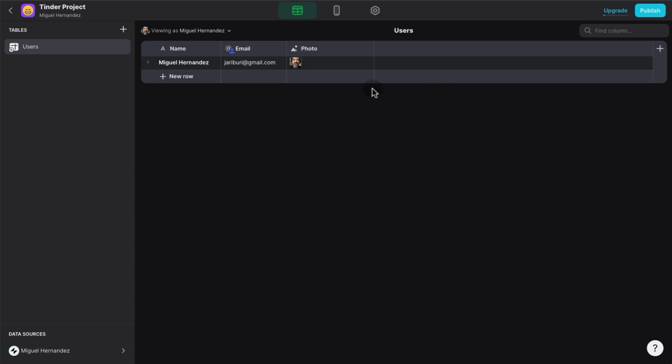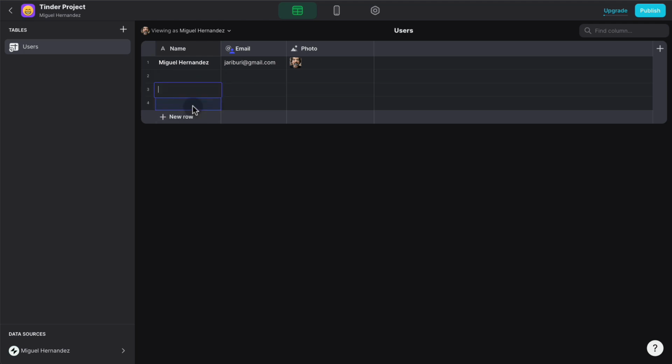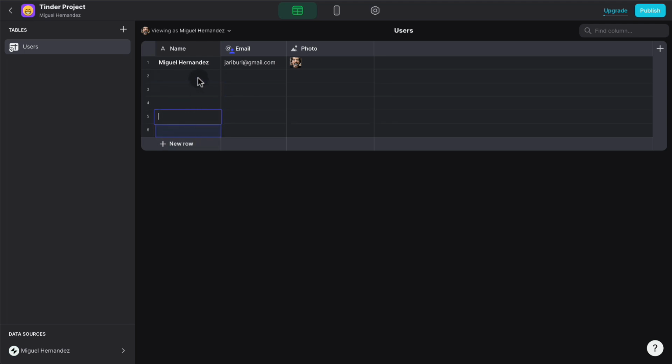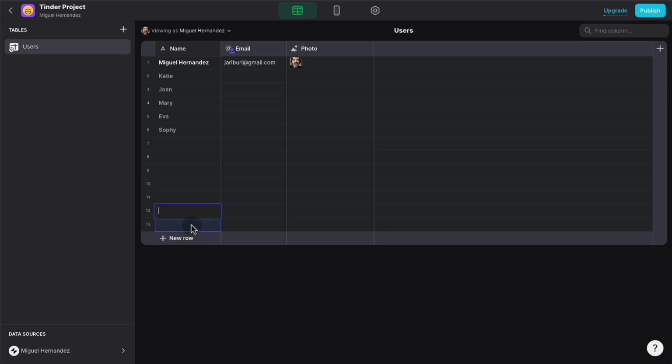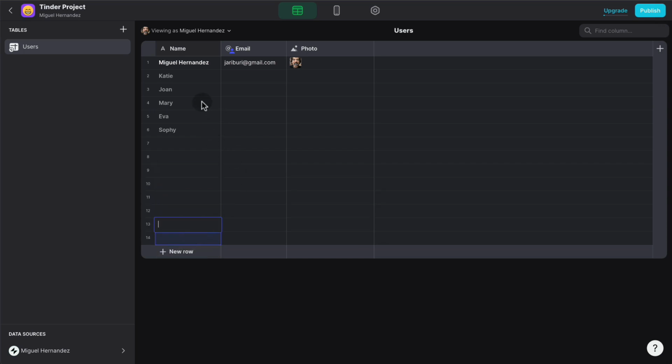In this case, we already have name, email, and photo, and that's pretty much what we need. So the next thing you would do is just create a bunch of new rows, right? And start entering some people's names. I'm going to fast forward through this so you don't have to sit through it. But basically, I'm going to add people's names and then photos.